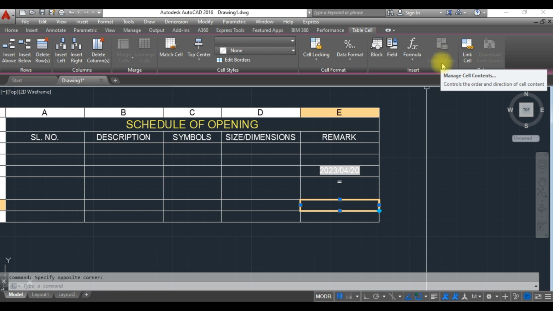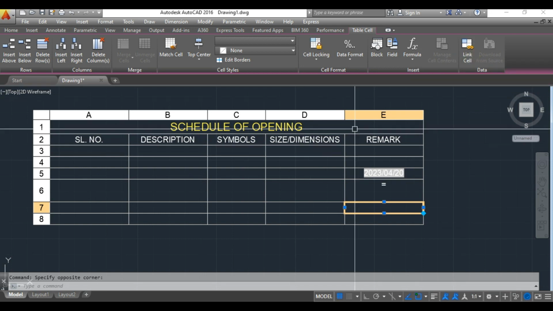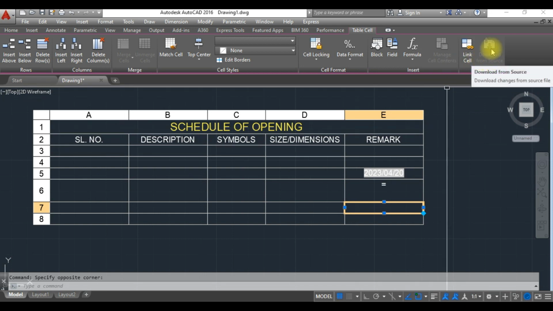After that you have Manage Cell Contents. If you want to manage, you can do that. If you want to link any of the data to this table, you can do that also. Here I have not connected to an internet source, so it is not going to download any data from your source. Because of that reason it is not going to work.